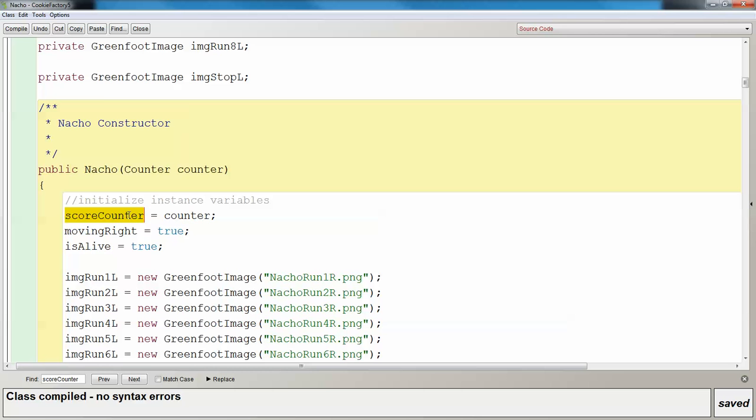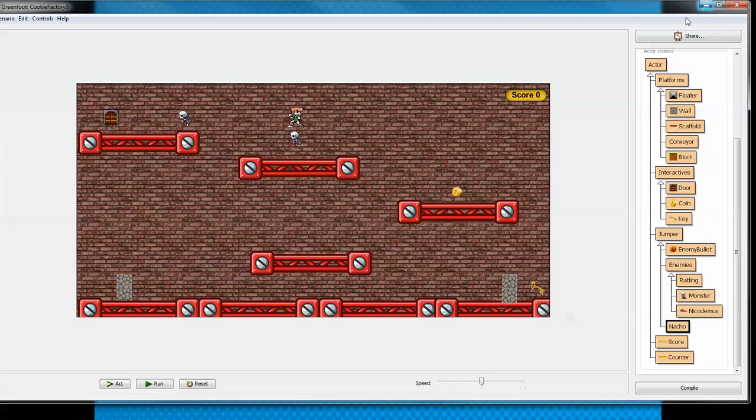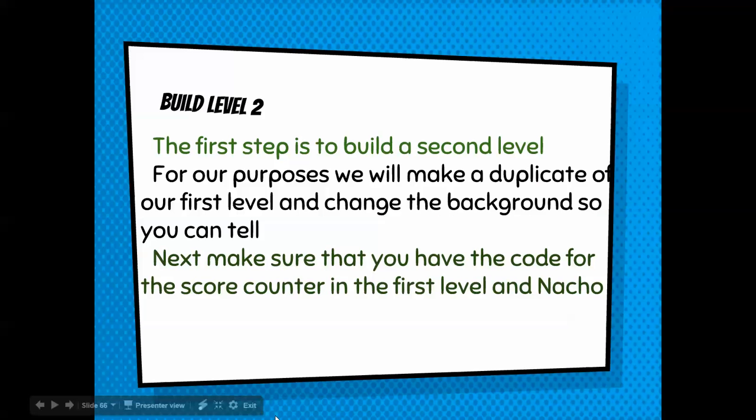Now let's press Control F and go next. Now we have this thing called pickUpCoin. If you can see a coin, eat the coin, and then we add 1 to the score, and then we're talking to that box. We have a box called scoreCounter, which inside that box is the actual score counter on the screen, and we're saying, hey, I want you to set the value to whatever my good guy's current score is. If you don't have that, get that in. Okay, now, where were we?